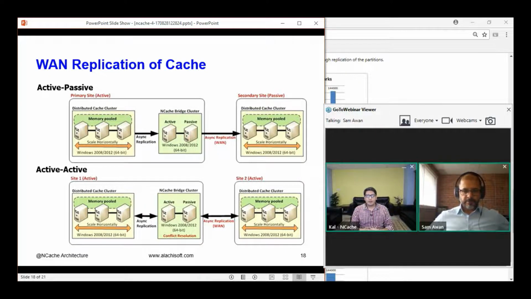Okay. All right. So this is the WAN replication of the cache. If you have two different sites, we highly recommend keeping all the servers within the same data center, within the same network as well. If you have two different data centers, you could have two different caches and have a bridge set up just like on this diagram to keep both sites in sync.